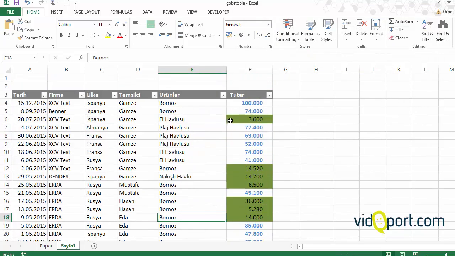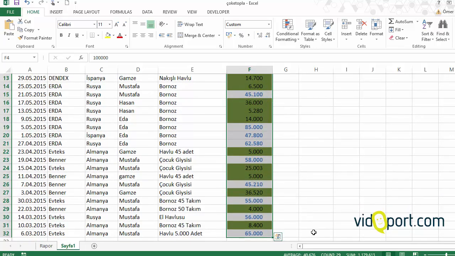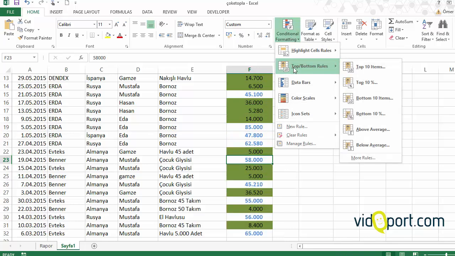Let's select this region like this. Our average is 40676. Those above this are in blue. You will see that the ones below this have a green background color. In this way, it is possible to see and use options such as top 10 values, top 5 values, above average, below average, or 10%, top and bottom 10%, etc. by using the powerful features of conditional formatting.